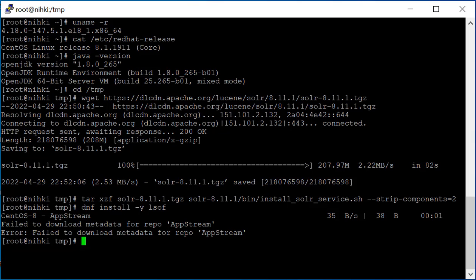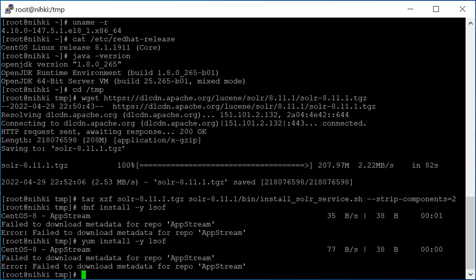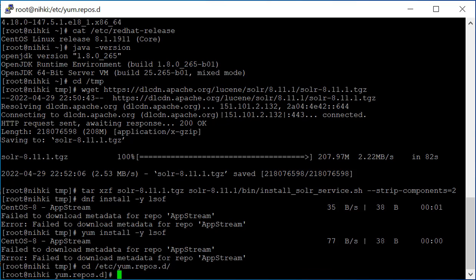Failed to download metadata for app stream. Let's try it with Yum. Is this still the same error? Yum install also, yeah, failed to download metadata. CentOS 8 reached end of life on December 31st, 2021. It means that CentOS 8 will no longer receive development resources from the official CentOS project.